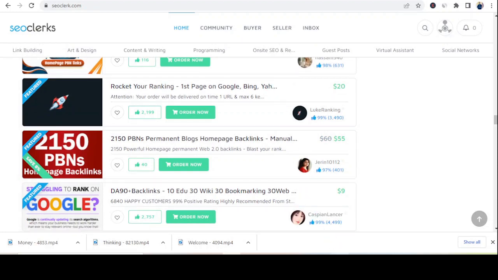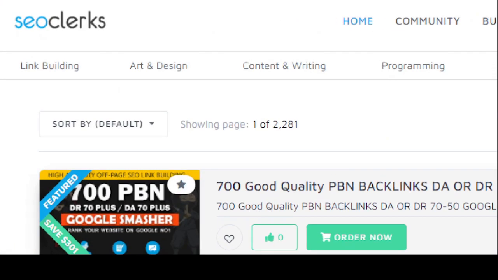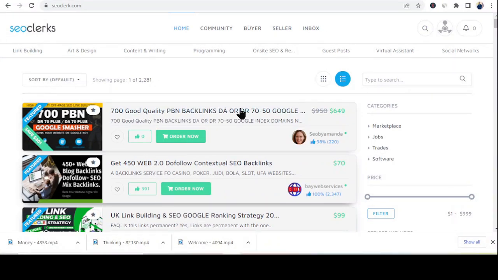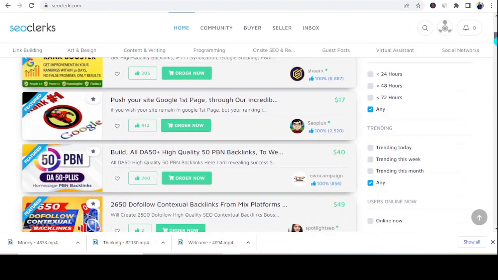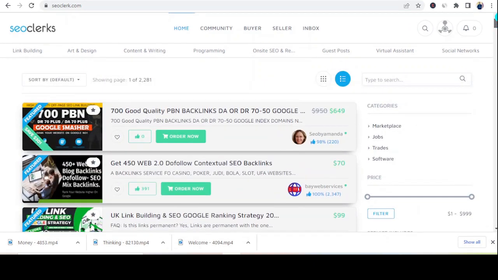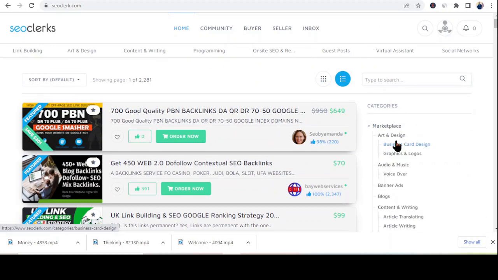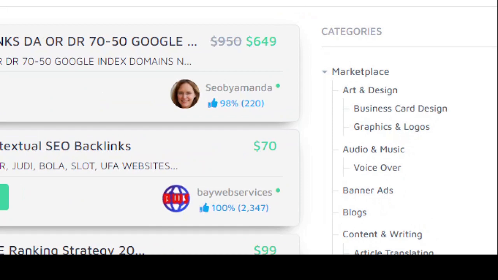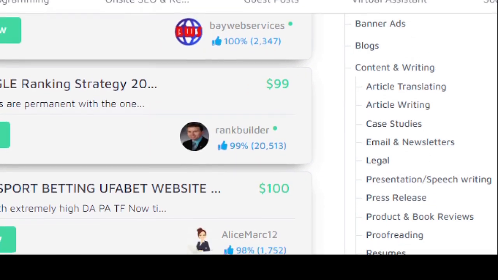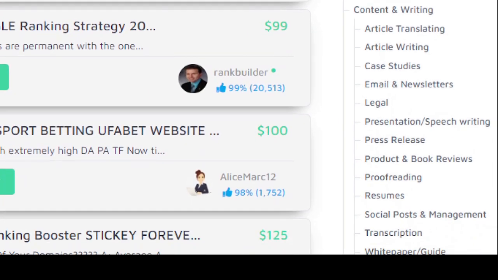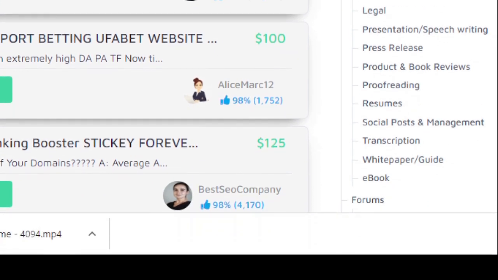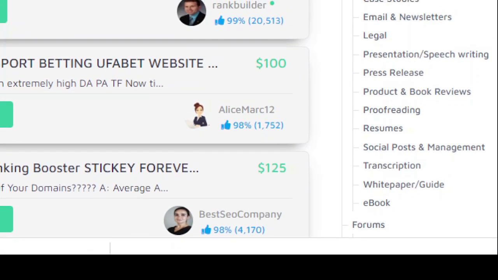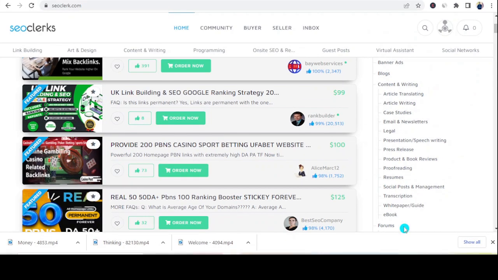The first platform we're going to be talking about today is SEOClerk.com, and this is one of the trusted marketplaces for buying and selling services. People are using their knowledge, skills, and services to make six figures money every month on this website. People are selling art, design, content writing, article, proofreading, SEO ranking, resume, social media, and so much more. But guys, you don't need to worry about those skills. You don't need to have any of them with this strategy I'm showing you today.